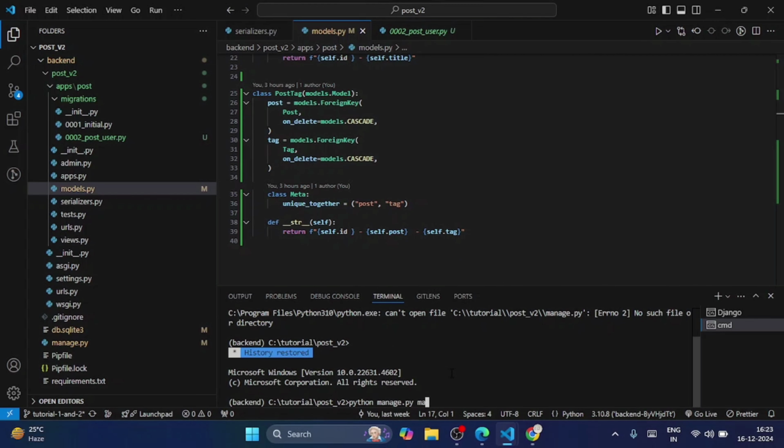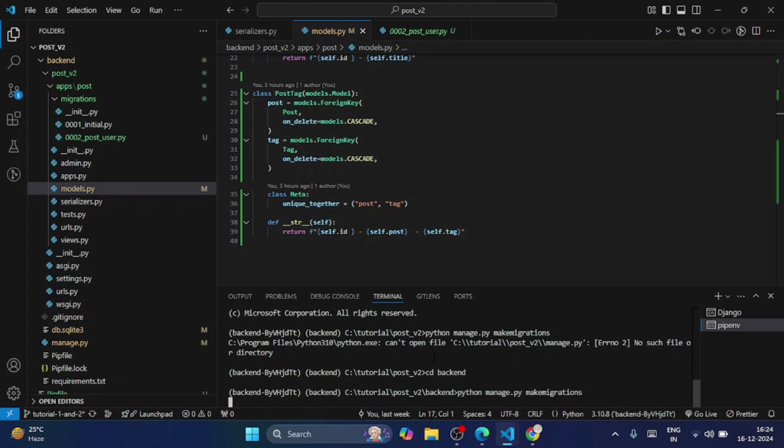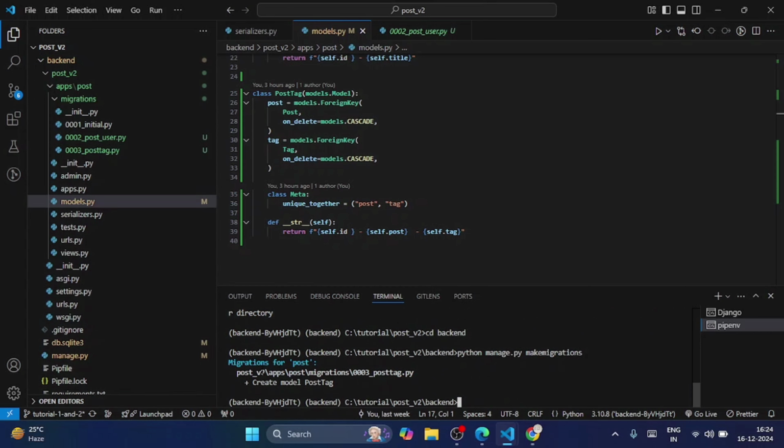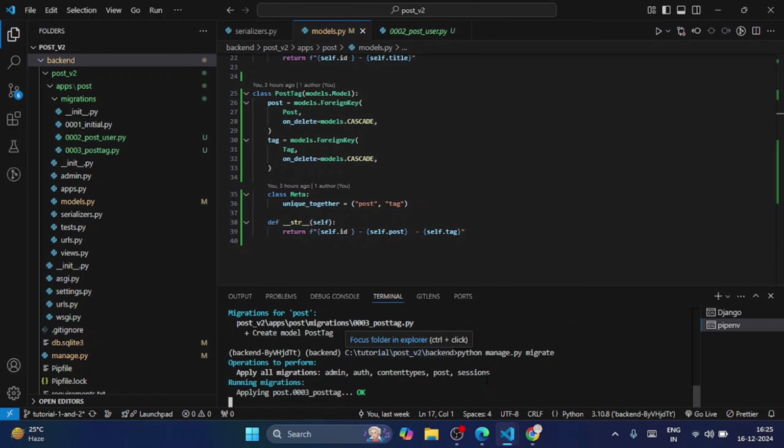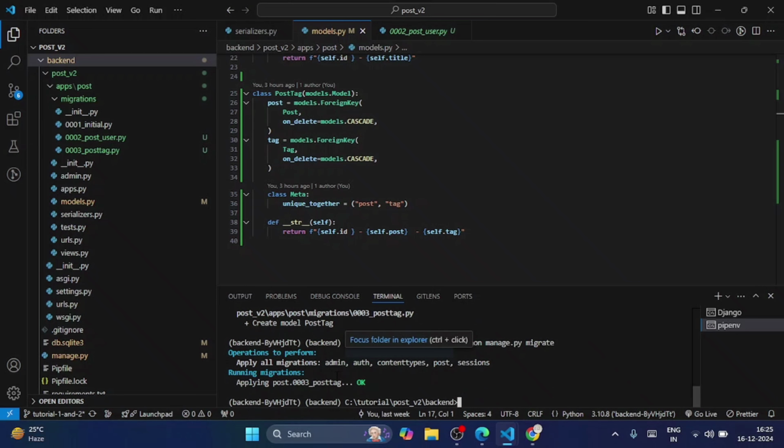It's time to run the migration commands. Now make migrations. So it's saying created tables for post tag. Okay, and now we have to run migrate command. Migrate, and the migration is also applied.